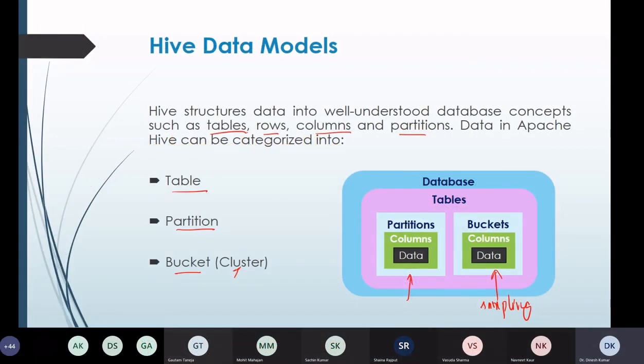Today's lecture we will discuss the next two database structures. One is the partition and second is the cluster, which is also called bucket or the cluster. Right. So in the last lecture we have discussed that tables are further divided into two types. One is the internal tables and second is the external tables.